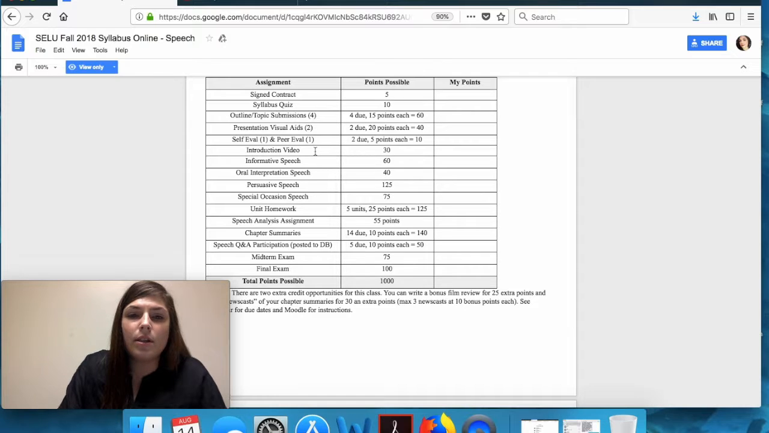And then you see that you will have an informative, an oral interpretation, a persuasive speech, and a special occasion speech. So 4 speeches that you will have to give, and you will have to give them in front of an audience of 5. So just be aware of that. You don't ever have to come to campus, but you do have to get an audience of 5 to give your 4 speeches. But we'll cover that much more extensively later.